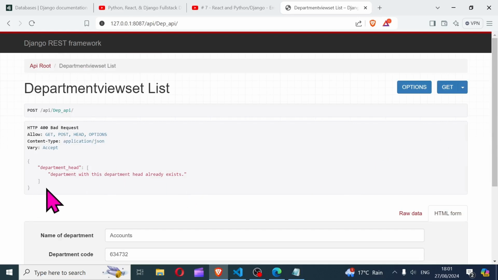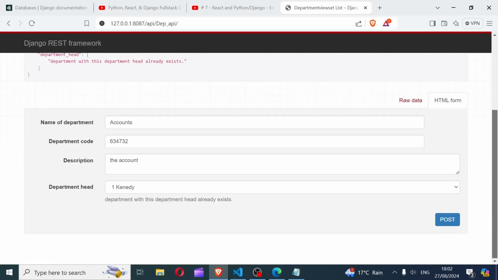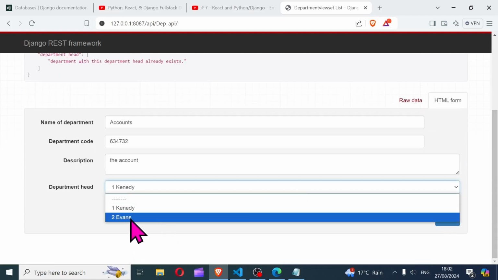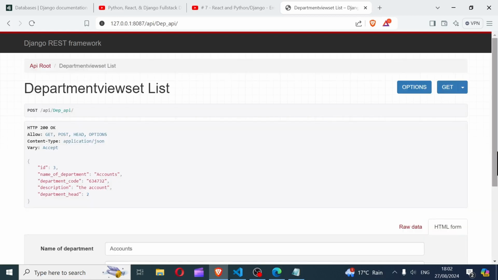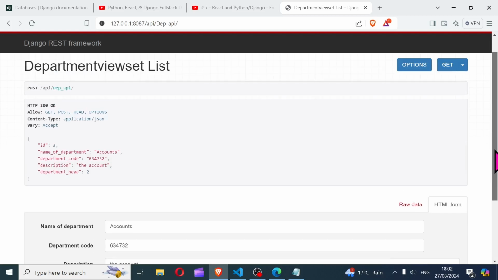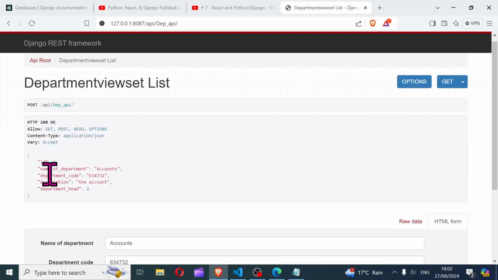So it says department with this department head already exists. So I guess we made our database to accept just one department head for a department. So I will try with Evans. If it doesn't work, I'm going to create a new department head, post. Yeah, so this worked. So this worked now.